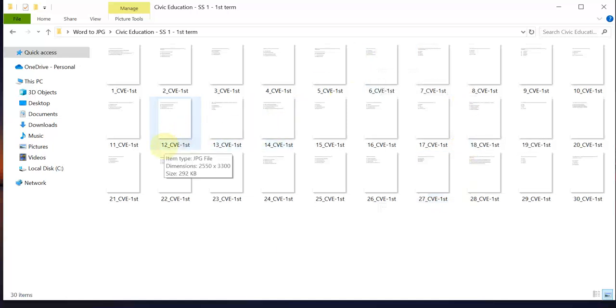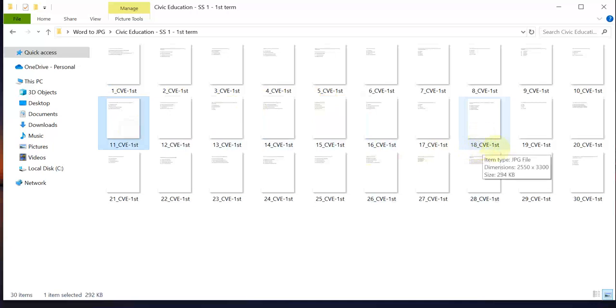This is number 12 question, and then the CVE, the software knows is civic education already, and then dash 1ST, that is first. It can be uppercase or lowercase. That one is not case sensitive. So the meaning is question number 15 underscore civic education dash first term. So instead of doing this manually to name it like in this format, 18 underscore CVE dash first 1ST, the software does this automatically.